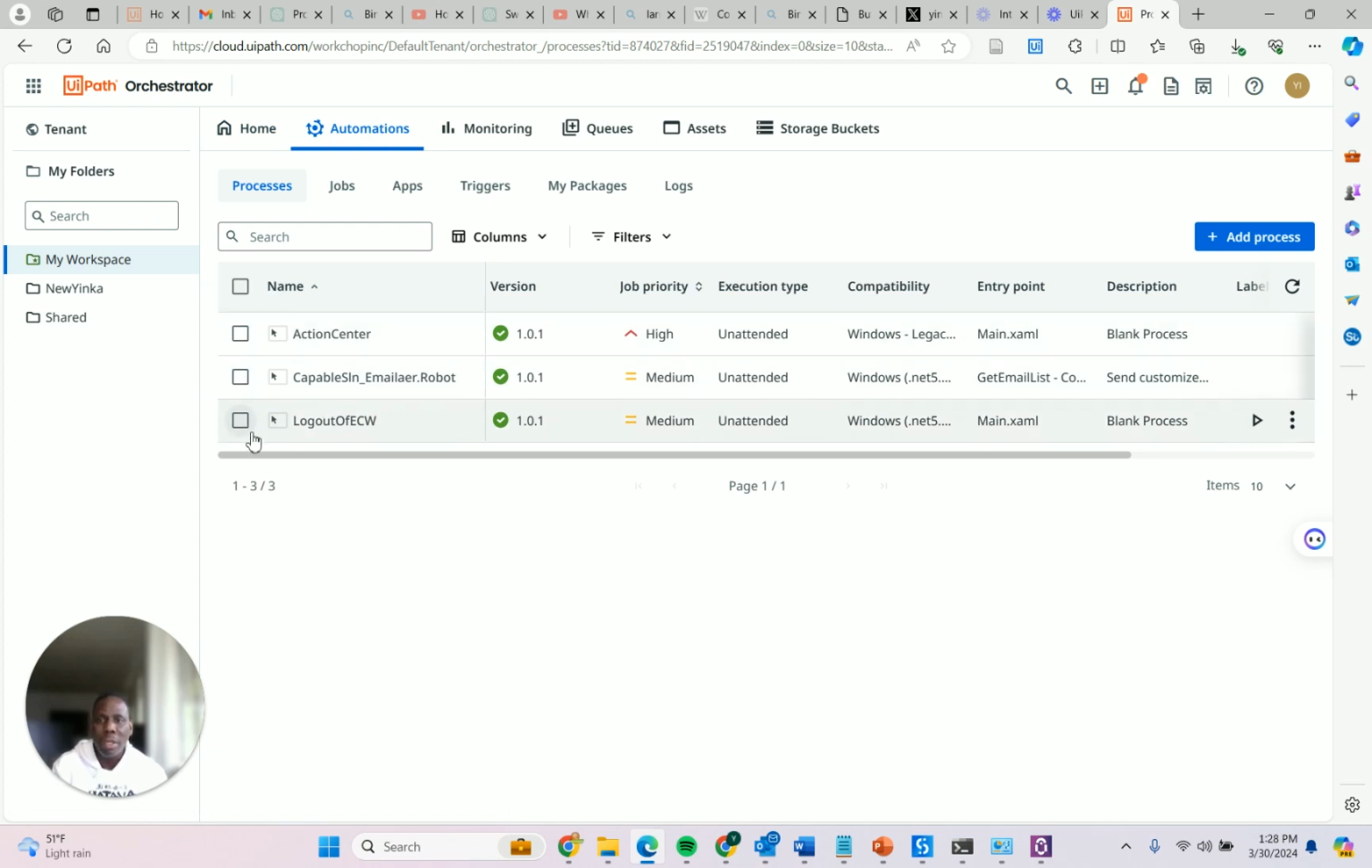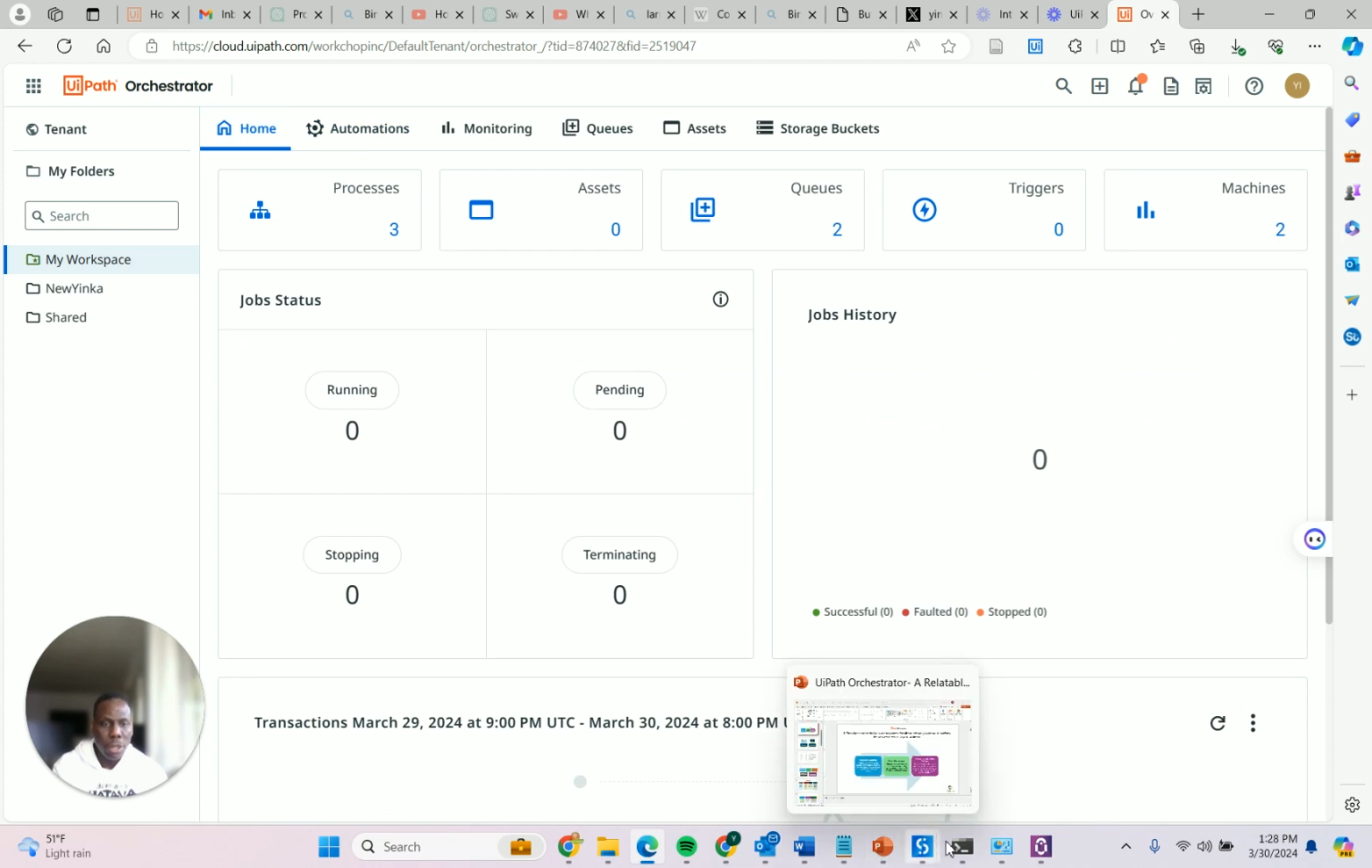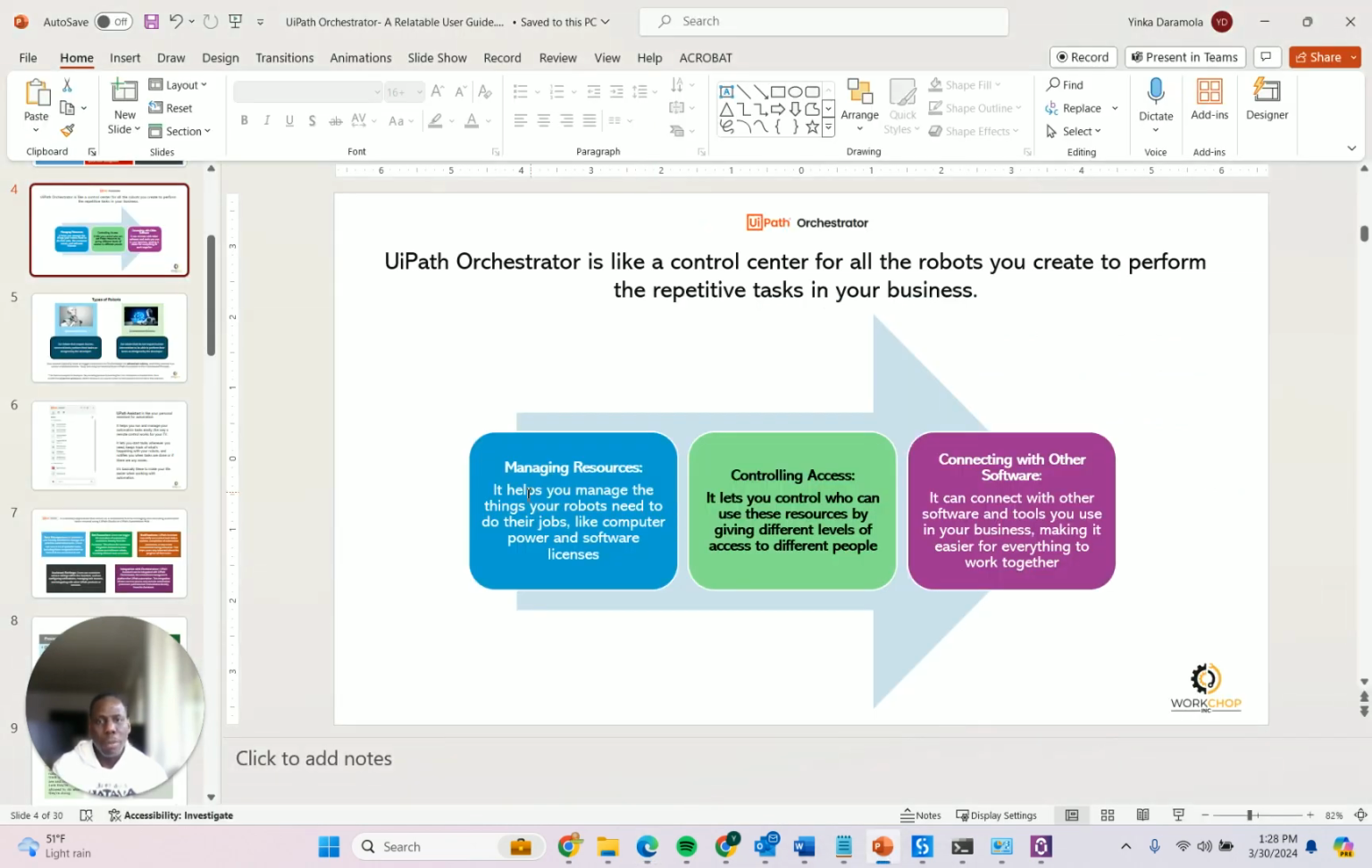It's not very big, but you could have hundreds of automations in a very large organization, and you have to organize when they run, how long they run, which computer they're going to run on, who has access to which process, and it can get very, very complicated. Okay, and that's where Orchestrator comes in.